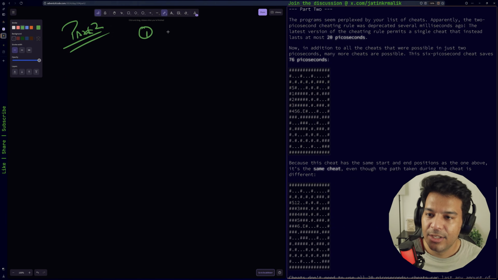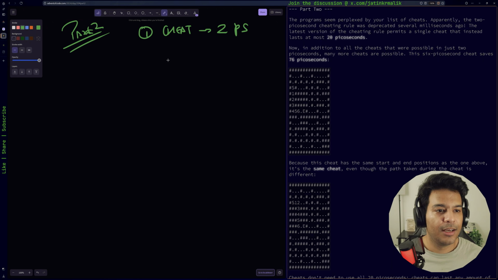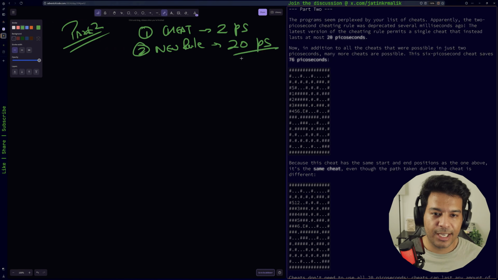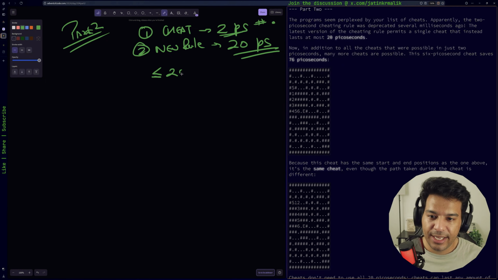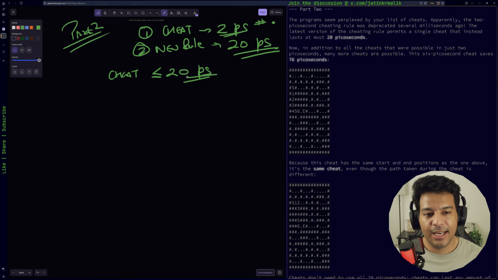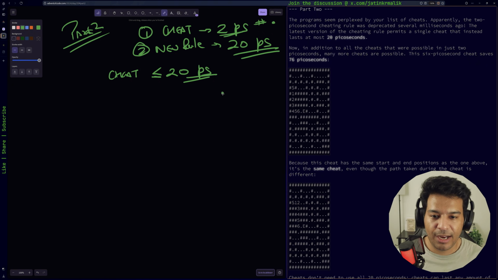So this is interesting. In part 1, the length of our cheat was 2 picoseconds. But in part 2, there is a new rule that allows a cheat to be as big as 20 picoseconds. And remember, in the first part when we said it's 2 picoseconds, it meant that we can cross a wall and then get on a path by the end. This is not complete. It is at most 20 picoseconds, which means your new cheat can last up to 20 picoseconds. And I'm sure there is the same rule that at the end of the cheat, you have to get back on the path. But let's read that.